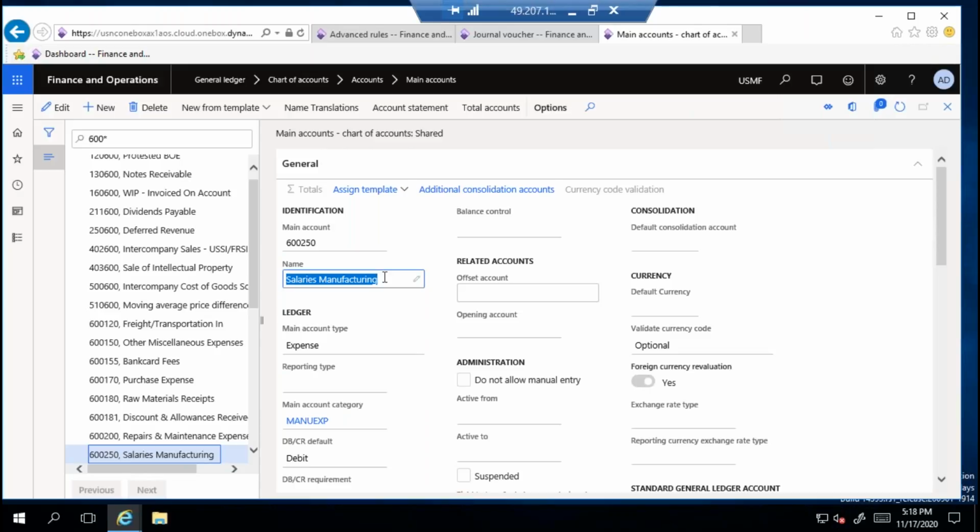If it is immediately, yes, it may be deleted, but after some time it will not allow you to delete the main accounts, even though transactions exist or not. So that is applicable for main accounts and as well as financial dimensions. In financial dimensions also, once it is created, you cannot delete.